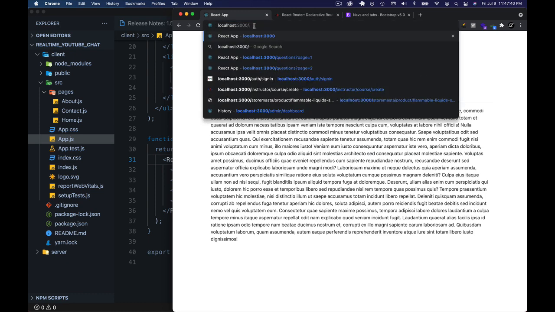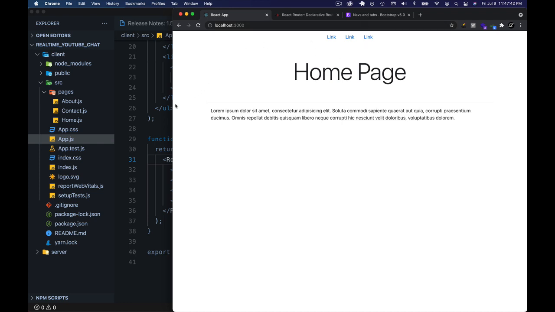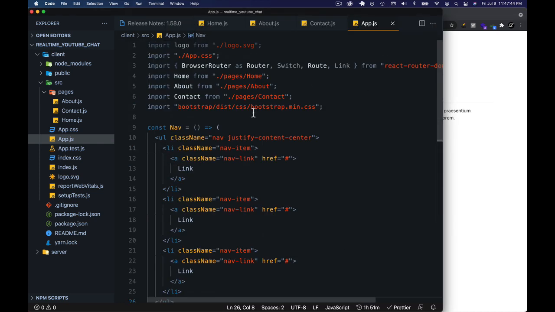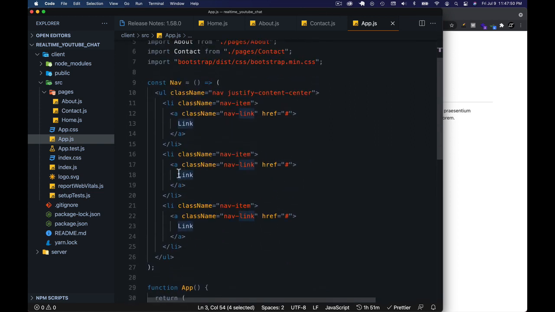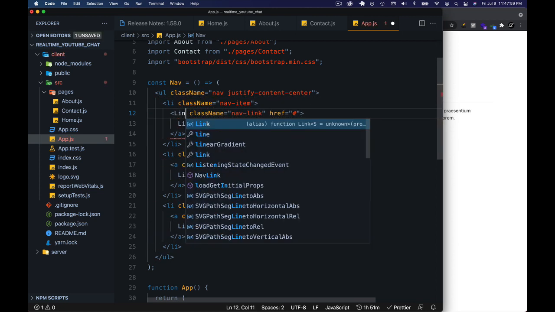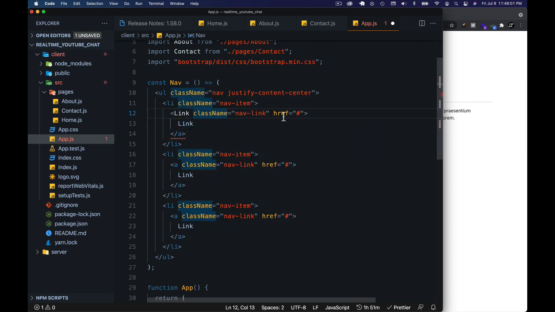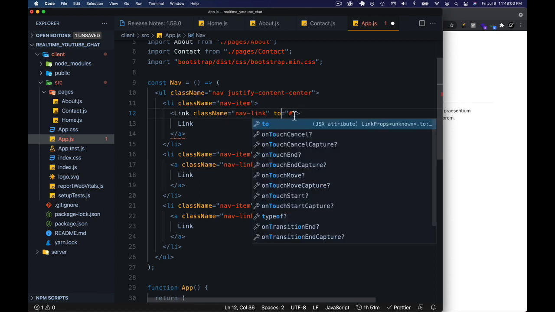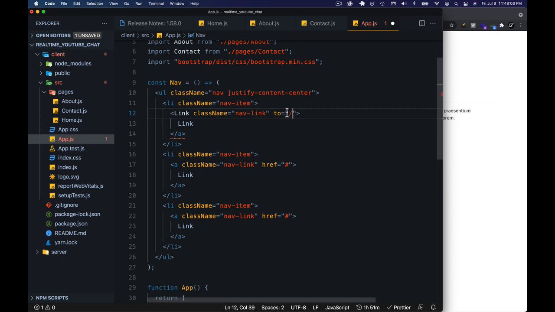Now at the moment they don't take us anywhere, so what we can do is we can use the link component, which is already here from React router, so we can use that. So instead of anchor tag, we can change them to link, and instead of href, link will require you to use the to property, and this is for the home page. We can give this a name of home.